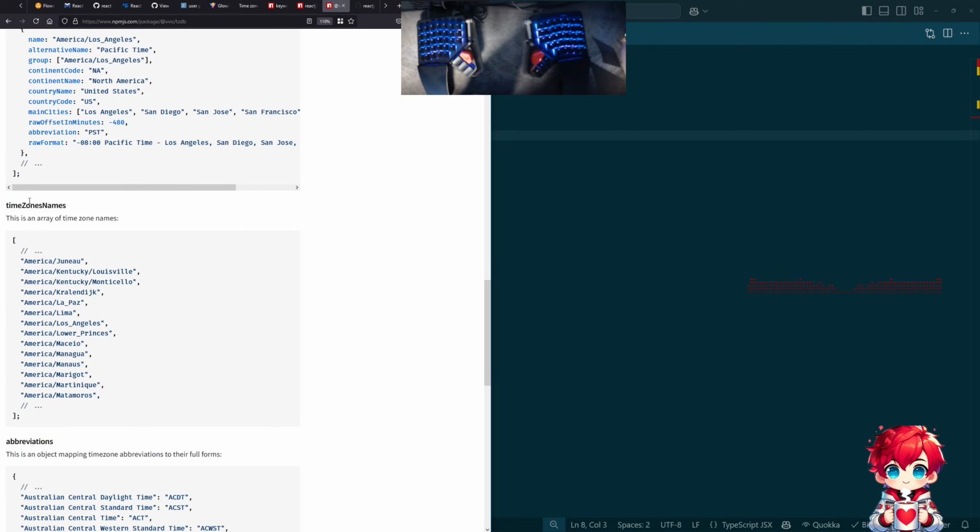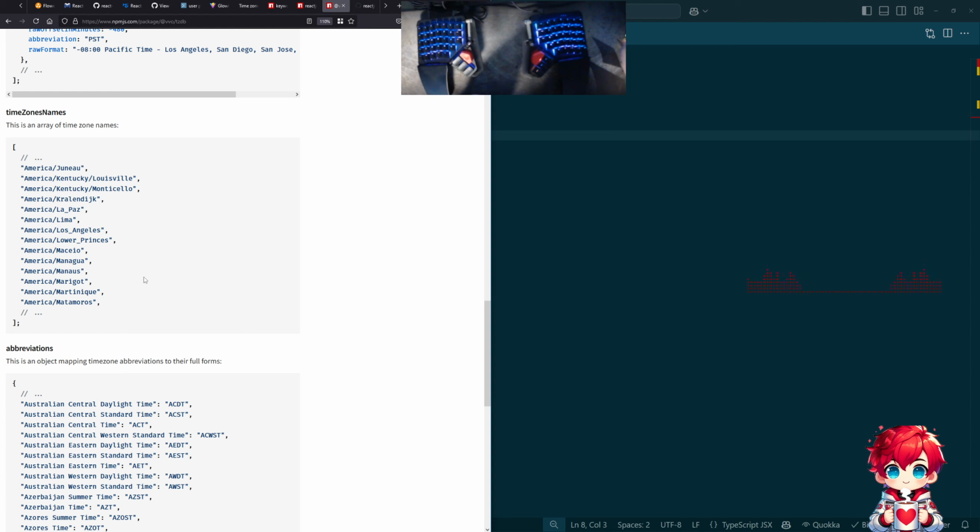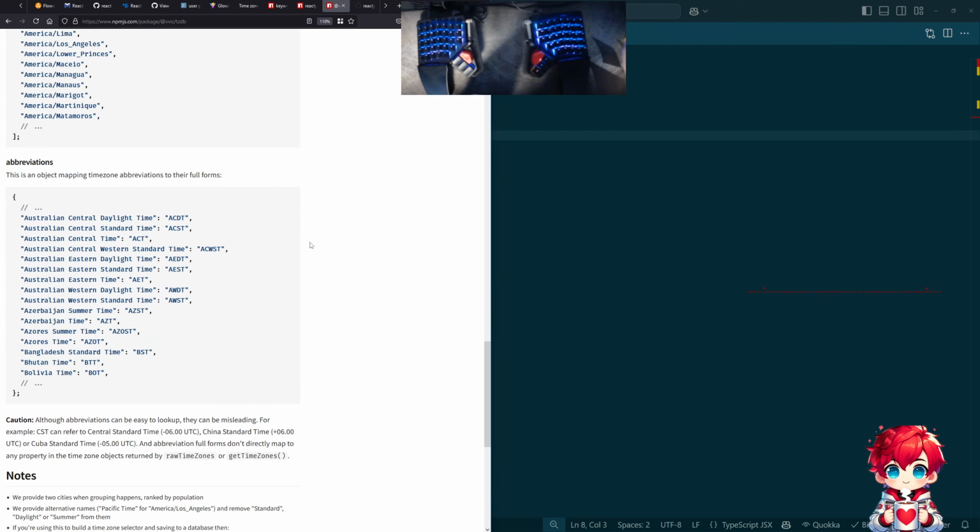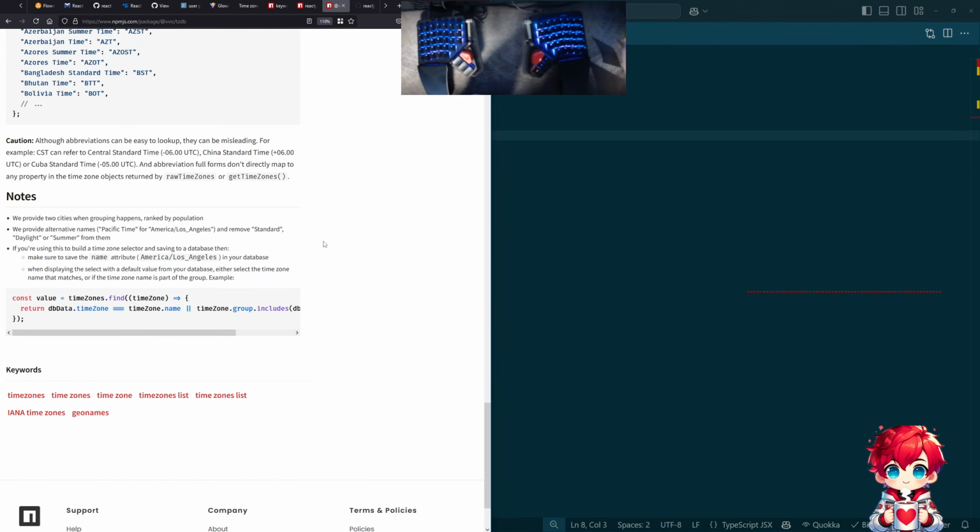And then we just have time zone names, an array of time zone names. Abbreviations. Here's some notes. When displaying the select with the default value from your database, either select the time zone name that matches or if the time zone name is part of the group. Right, this logic here.